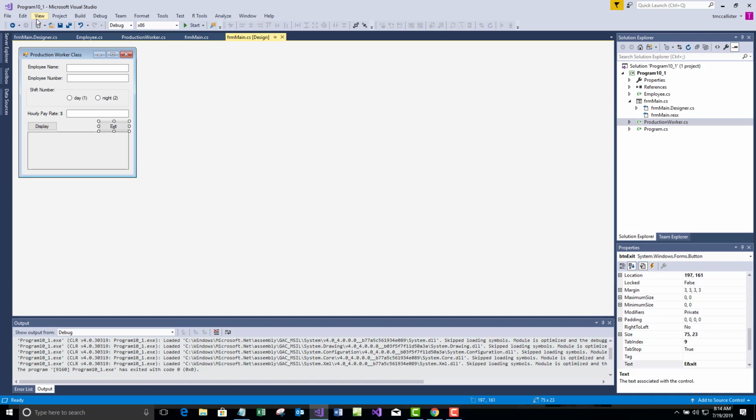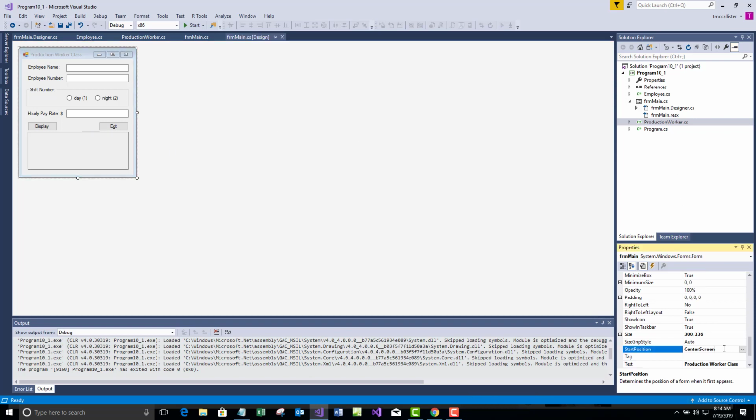Anyway, one thing I want to remind you about, or a couple of things, is this form needs to be set to center screen in the start position. And then, of course, you'll want to put something in the text. I just put production worker class out there. You could put worker class if you wanted to.